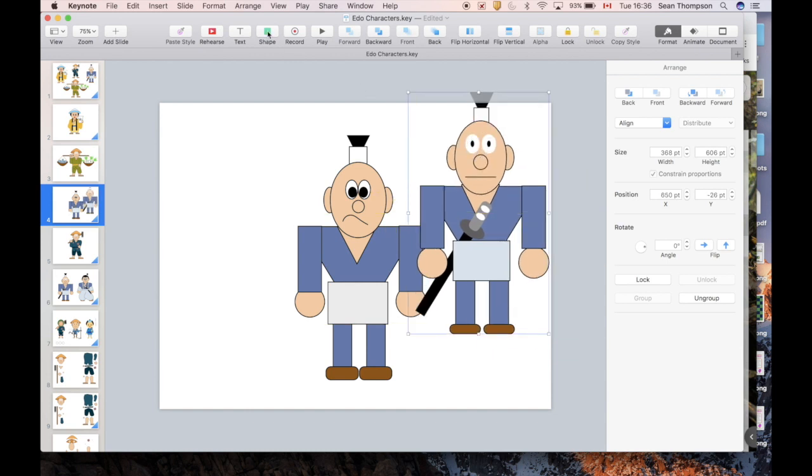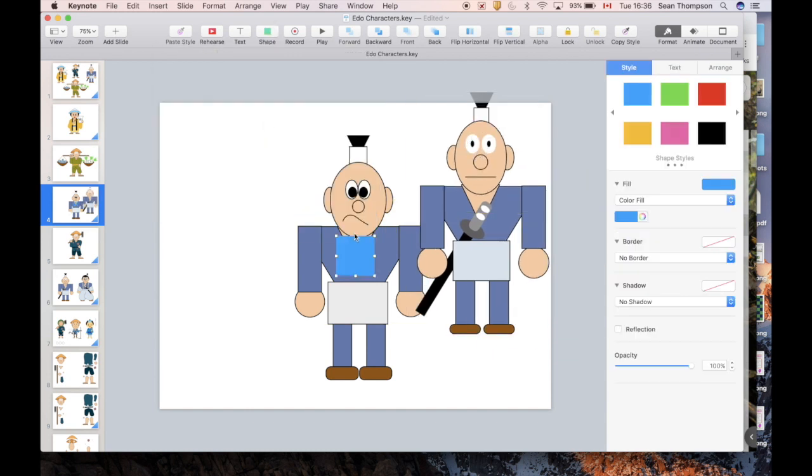That's pretty simple. Shape. Get yourself a rectangle. Make it about whatever length you want. Make it black. Let's go with an oval here. Part of his katana, his sword. Looks like I've just used a dark gray for that.